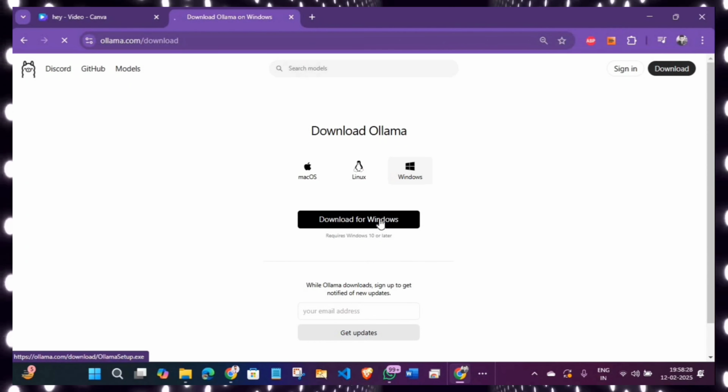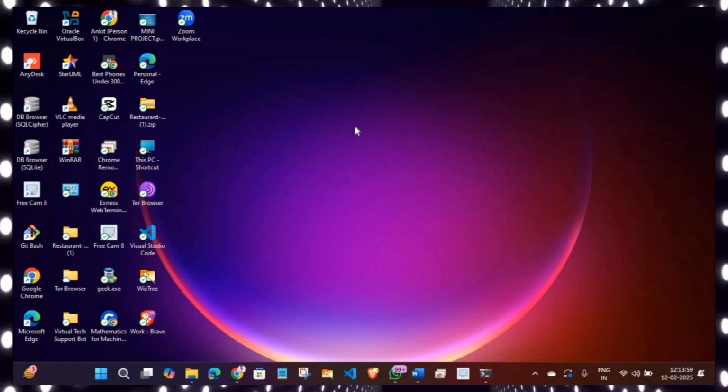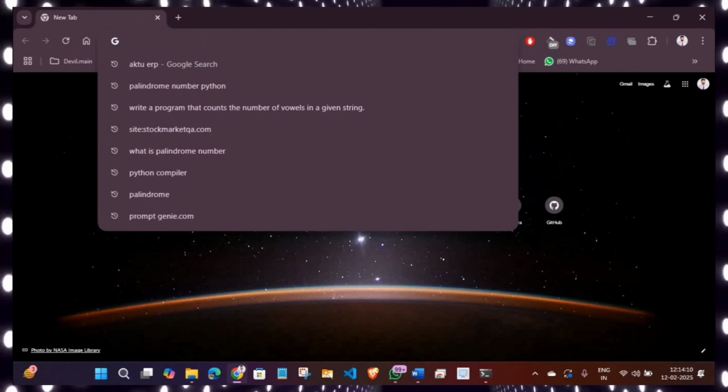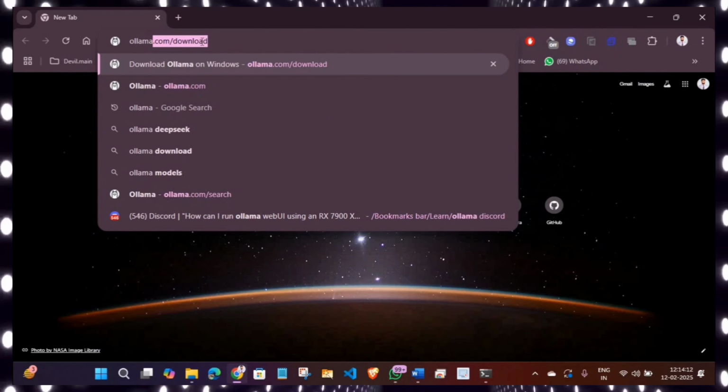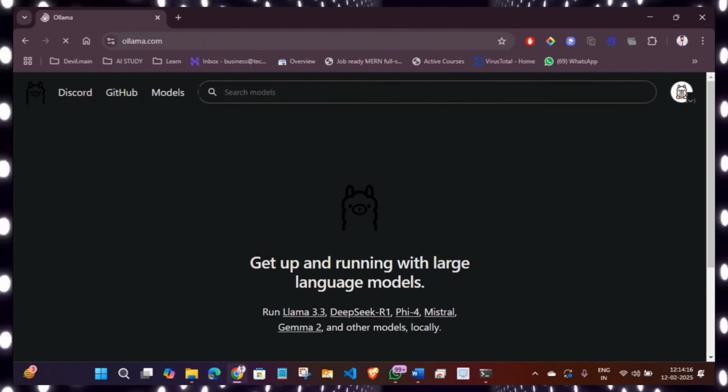Now that you know what Ollama is and what you need to run it, the next step is downloading and installing it. Stay tuned, I will show you the whole process step by step in this video. So here is my laptop screen. First of all, you have to open your Chrome browser, and here we are going to the Ollama official website, ollama.com, and search on it.